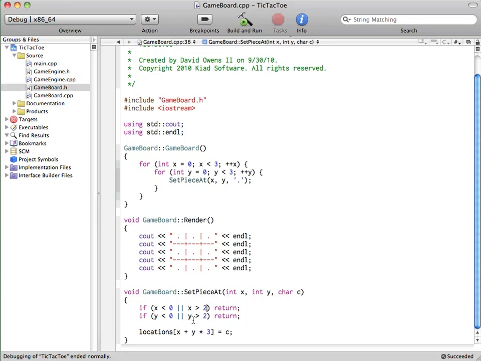And so what's happening is that if x equals 1 and y equals 1, we need to go over 1, and then we also need to move down 3 more elements. That's going to put us at position 4 here: 0, 1, 2, 3, 4. So x was 1, y was 1, 1 plus 1 times 3 is 1 plus 3, which equals 4. And that's exactly what we want. So that's really all there is to set piece at.